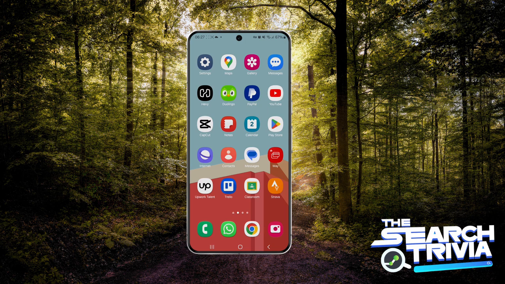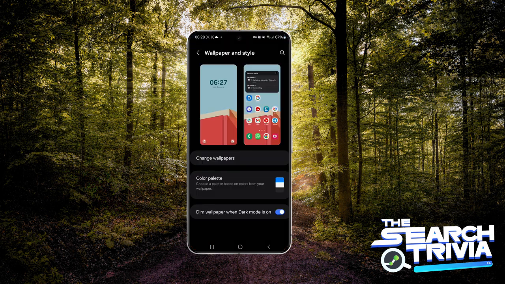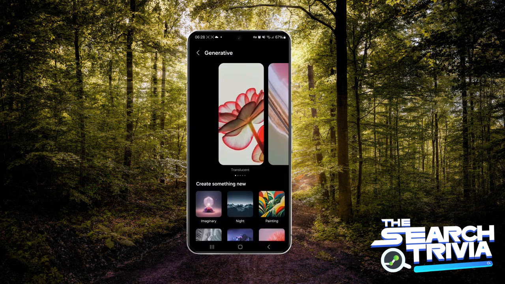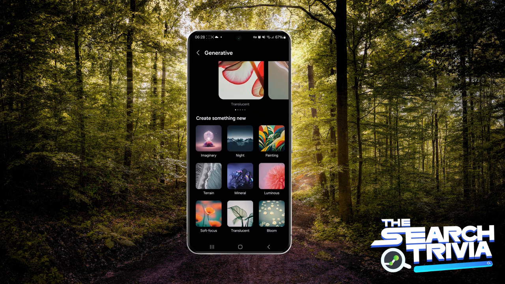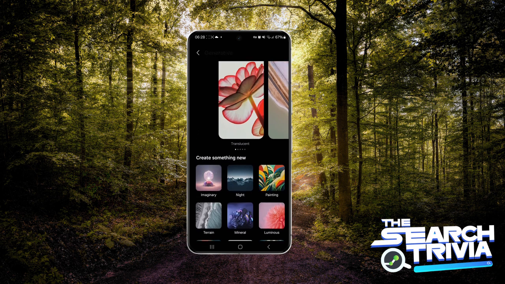So what you want to do is to tap in some blank spot on your home screen and select wallpaper and style, and then go to change wallpapers, and down here where it says create with AI, make sure you tap this. And then you're going to get this selection of wallpapers that are generated by AI.